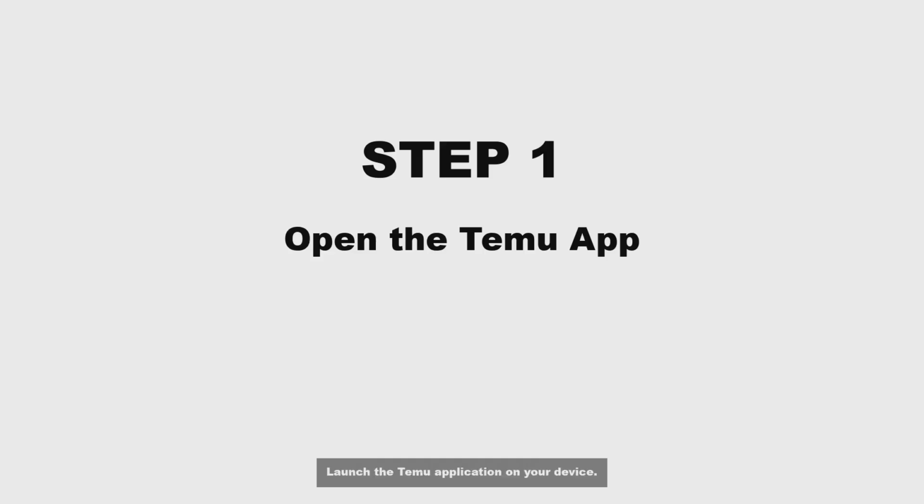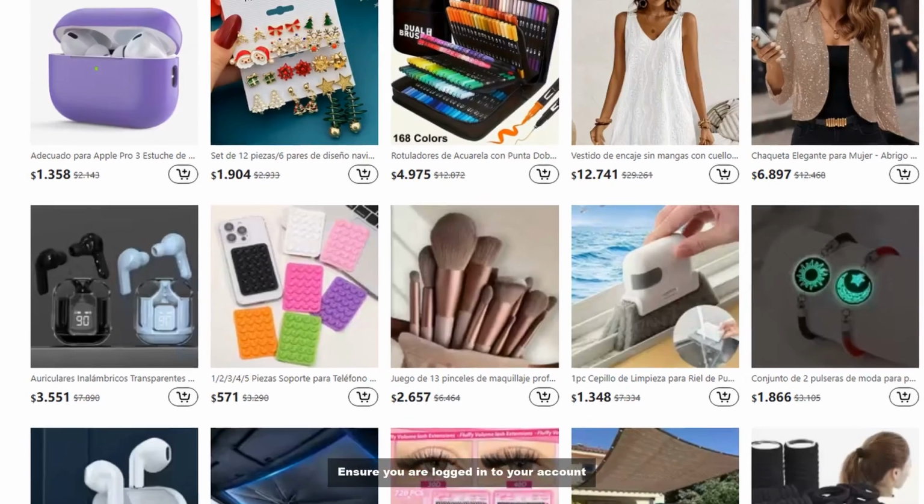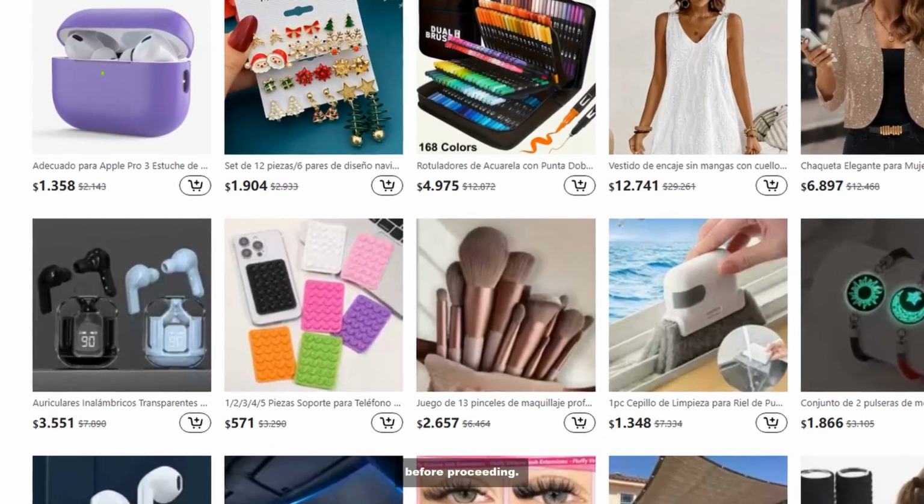Changing your password on Temu is a straightforward process. Follow these steps to update your password easily. Step 1. Open the Temu app. Launch the Temu application on your device. Ensure you are logged into your account before proceeding.